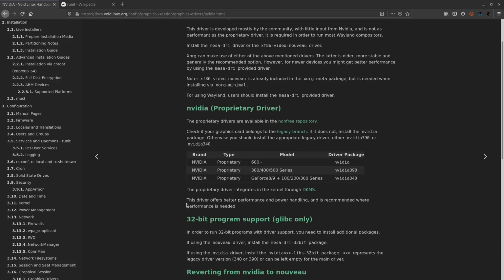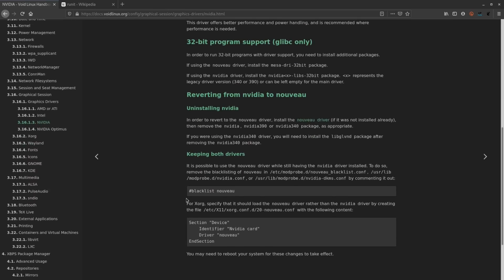Now, I don't have an NVIDIA card or any other card for that matter, because I am on a virtual machine here. So let me go back to my virtual machine and install the packages I need to install i3. I want to install the display server, Xorg. I want to install a display manager and the i3 window manager, very simply.